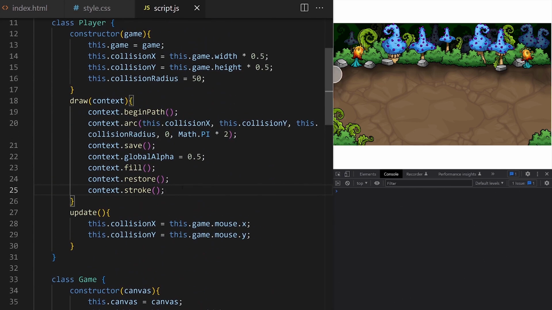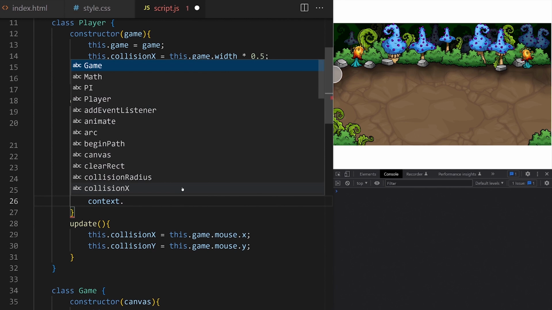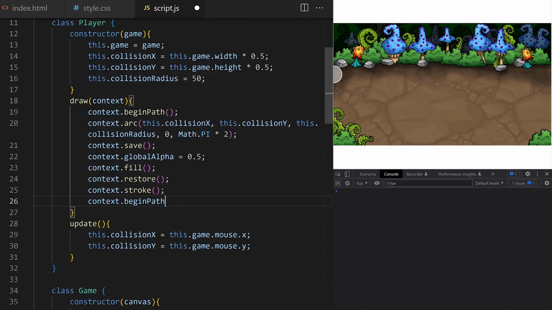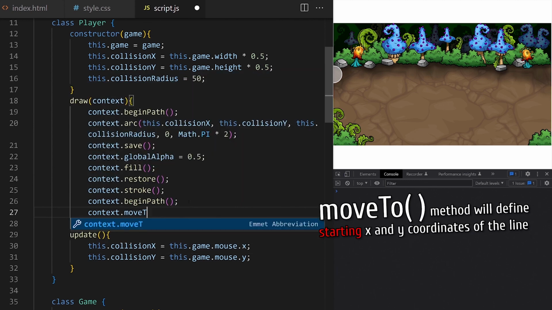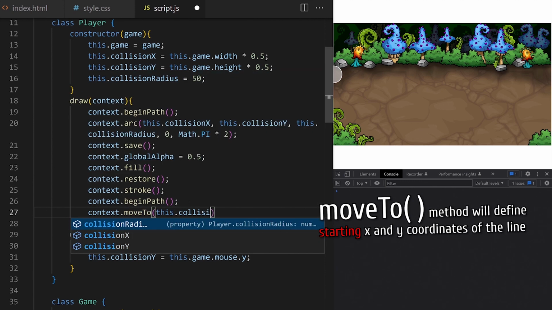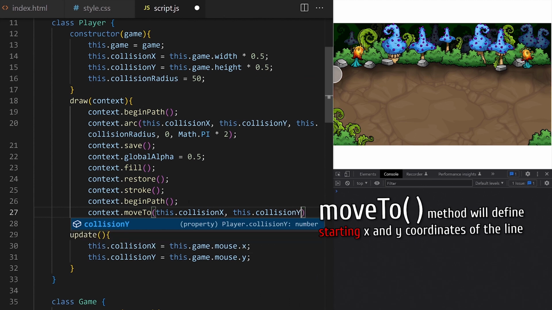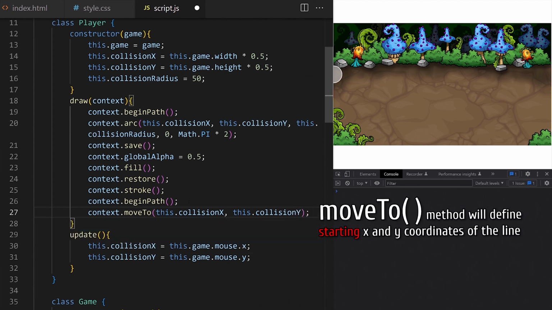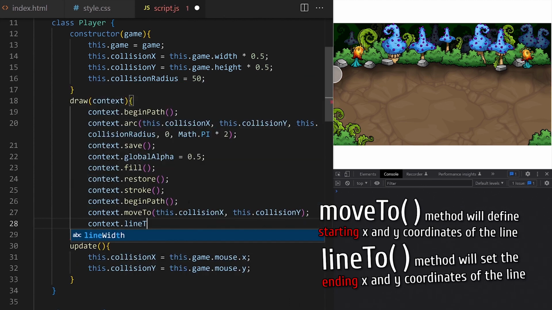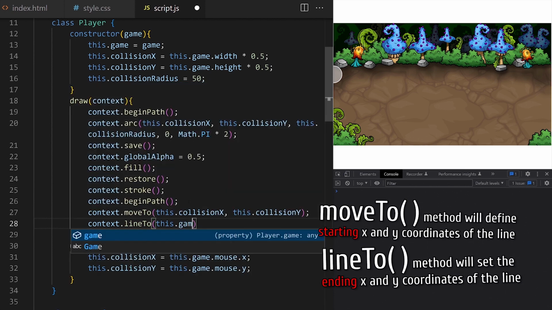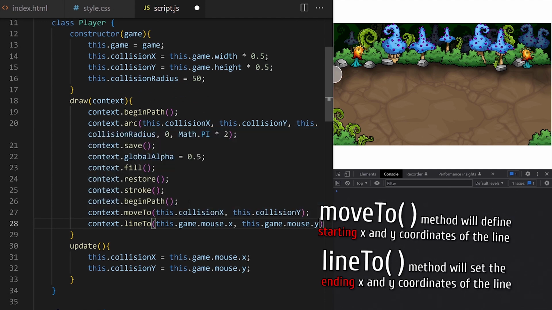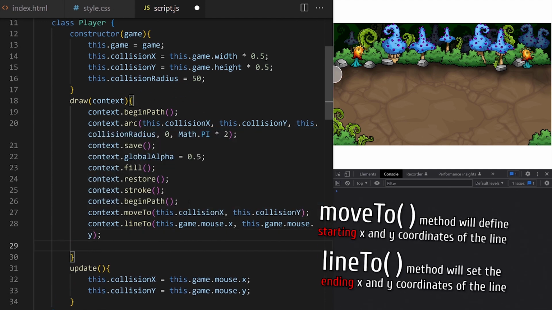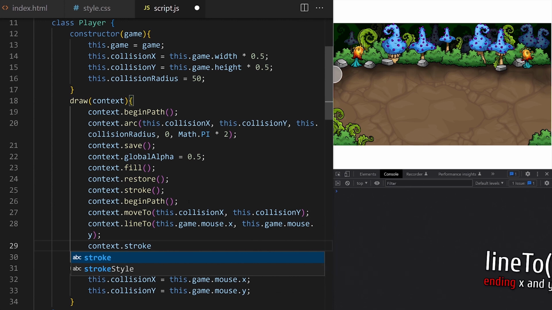I want to create a line between mouse and the player to clearly show the direction in which the player will move. Inside the draw method on player class, we start a new shape by calling beginPath. moveTo method will define starting X and Y coordinates of the line. In this case, I want the line to start from the coordinates of the player object. lineTo method will set the ending X and Y coordinates of the line. In this case, it would be X and Y coordinates of the mouse. Then we call stroke to actually draw the line.